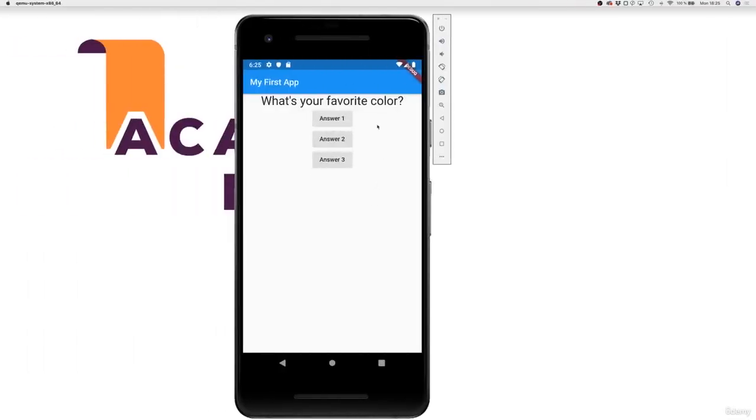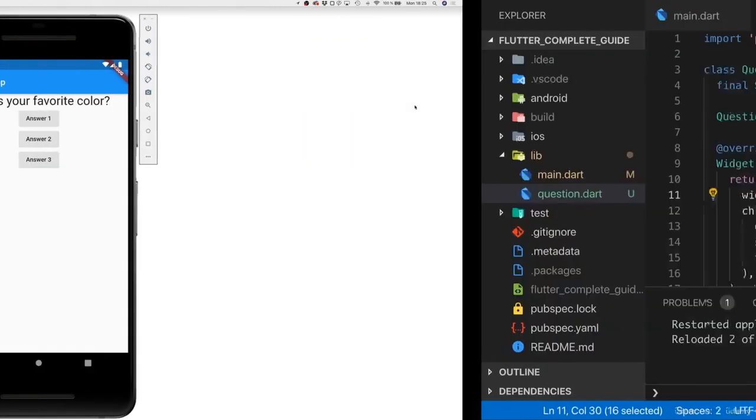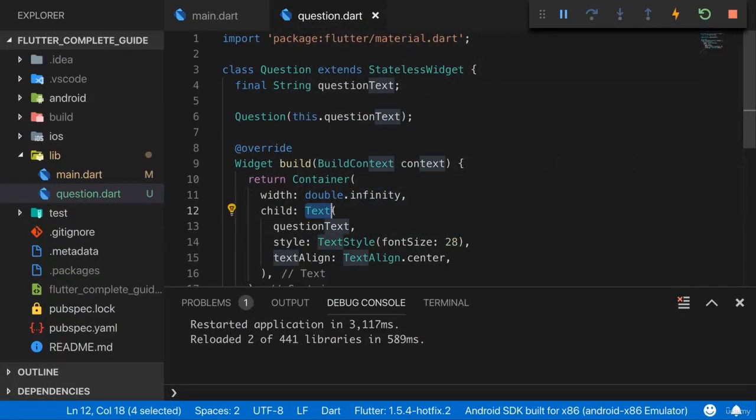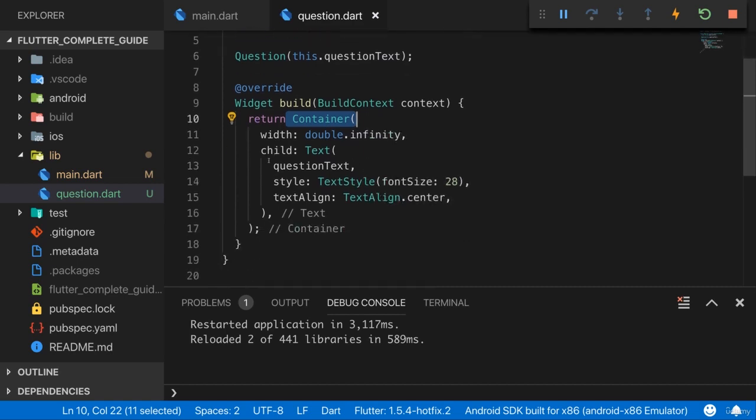So by default, the full width of the device. And now we see this is centered. Why? Because the container takes the full width of the screen now, and the text now automatically takes the full width of the container. So now the text does not use its text as a measurement for how big it should be, but the surrounding widget.